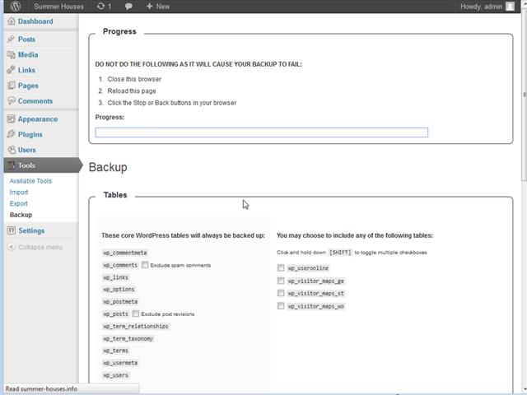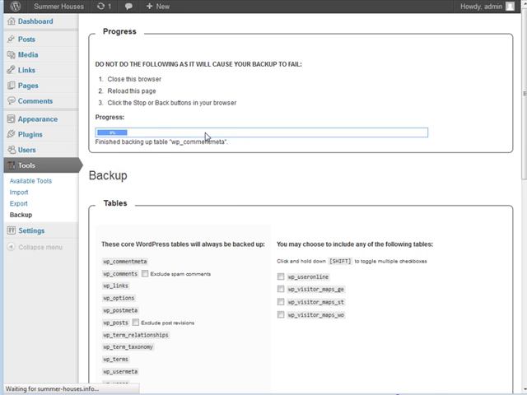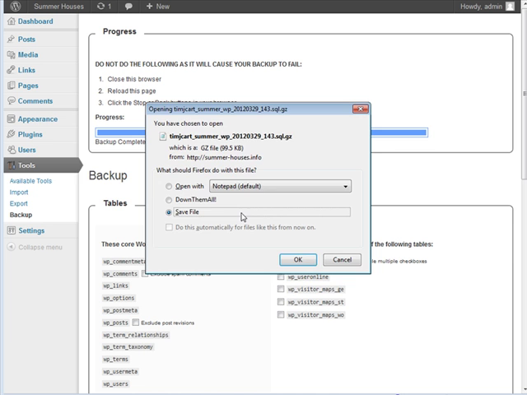If we click on this, you'll see that it goes through, and it's gathering up all the tables. So it takes a minute for it to do that. And there it is. So we could just download this now, and that would be our backup.